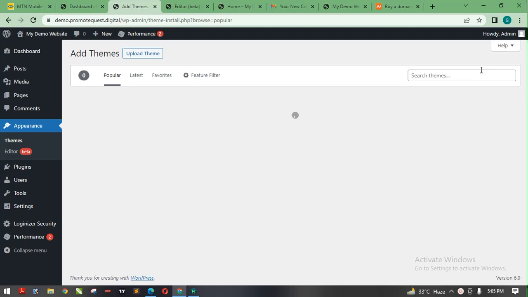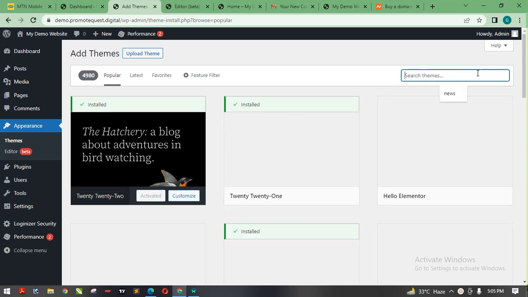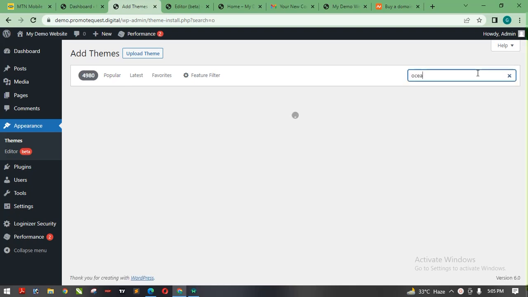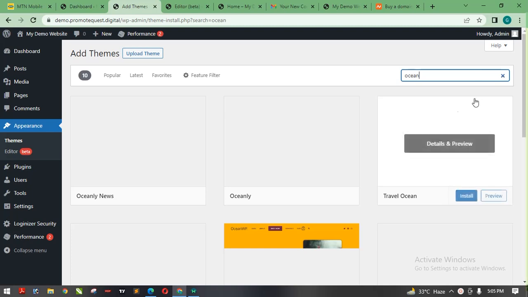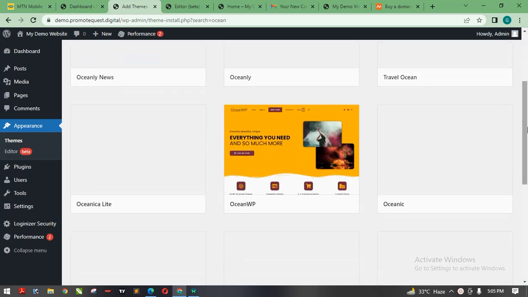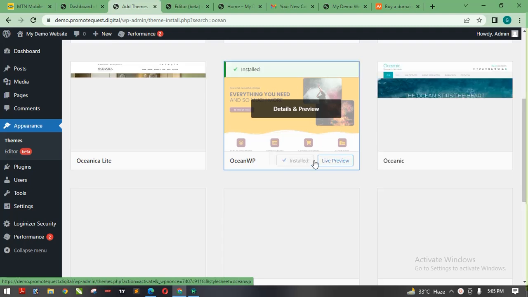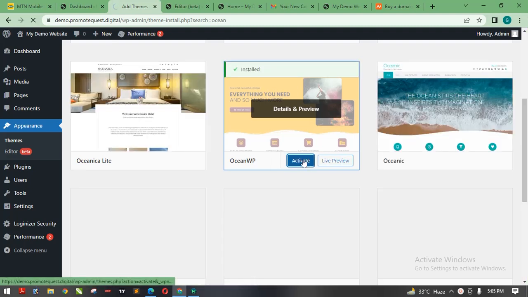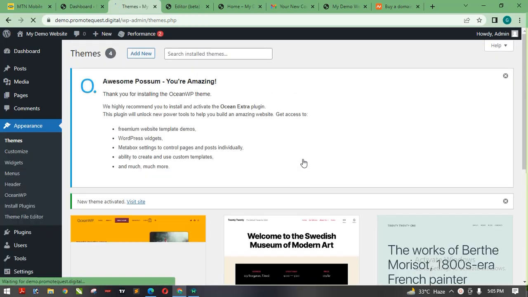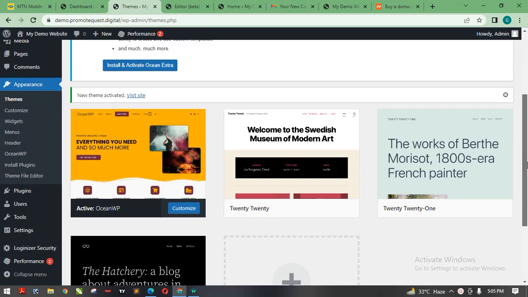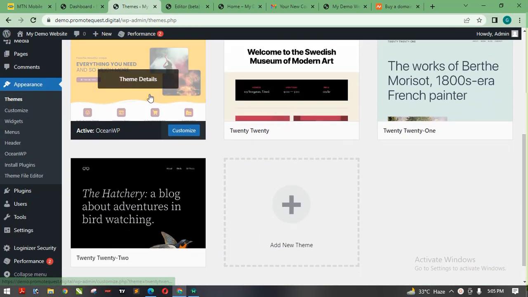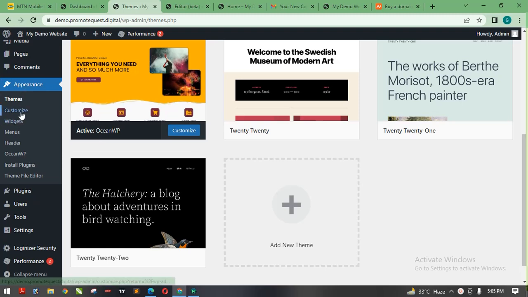add a new theme. Let's add Ocean WP. That is the main theme of this training, Ocean WP. So I'll be showing you how to actually do it here. I'll click on install, then I'll click on activate. Now that I've clicked on install and activate, as you can see, the customize is now there.